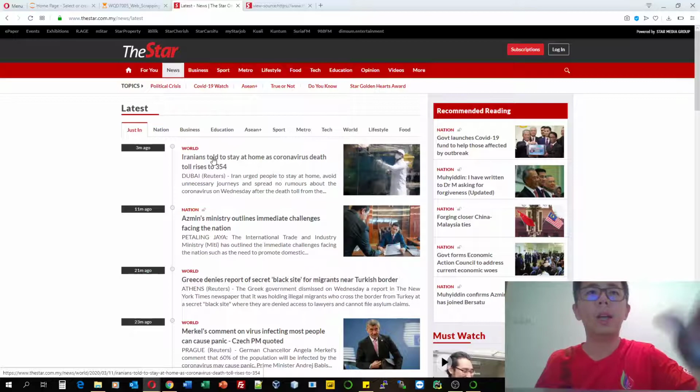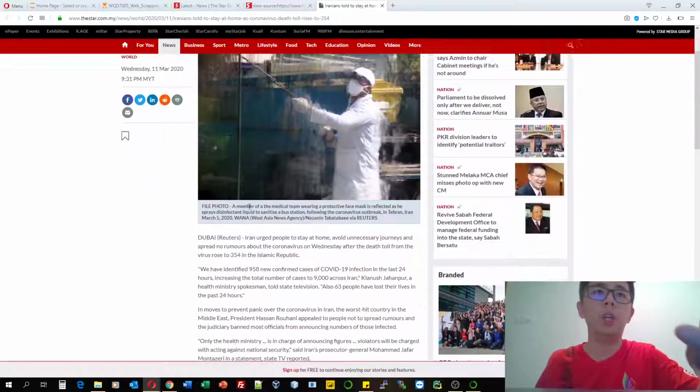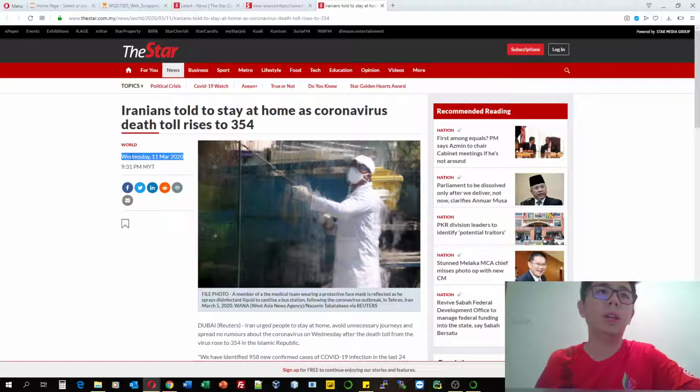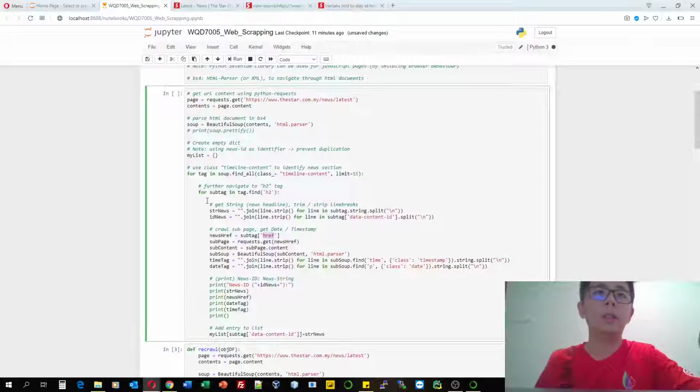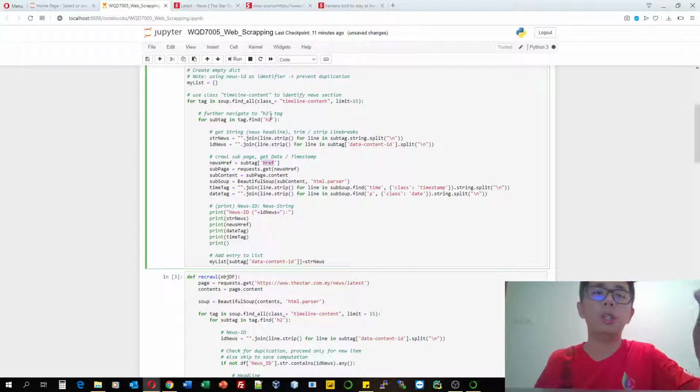Another thing to take note of is that from this one news we actually don't see the time and the date. For that, we need to take the URL and go into the corresponding page, where we have the date and also the time, and this is exactly what we do. For each data item that we have, we will take the URL and recrawl the page, crawling the sub page, and save the sub page recursively into an HTML parser, and then get the time and the date respectively.